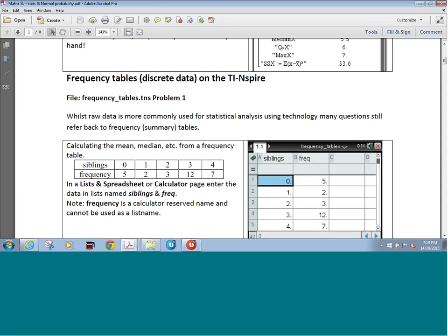Once again, this time I've shown you the option of creating it in the list and spreadsheet page, which is probably where most teachers will be asking their students to do it. But once again, I could have just put all those values in curly brackets, stored it as siblings, then on the next line, put all of these numbers in curly brackets and stored it as frequency. Your choice, really. Now, notice I've only used FREQ here.